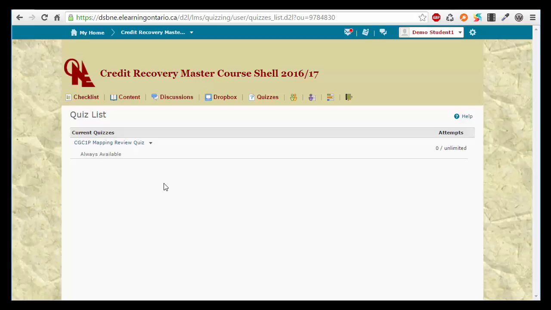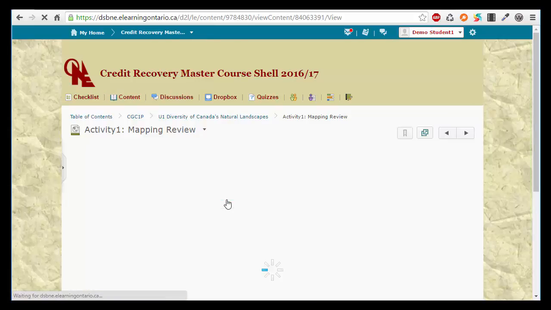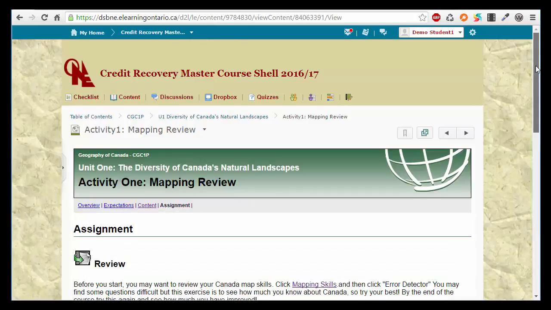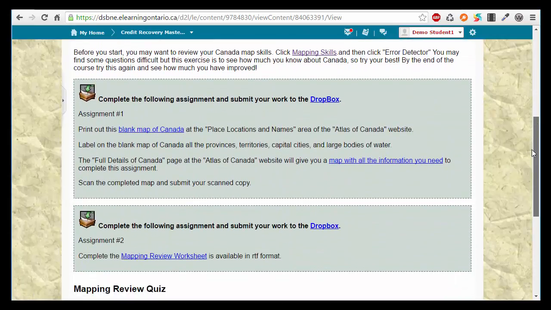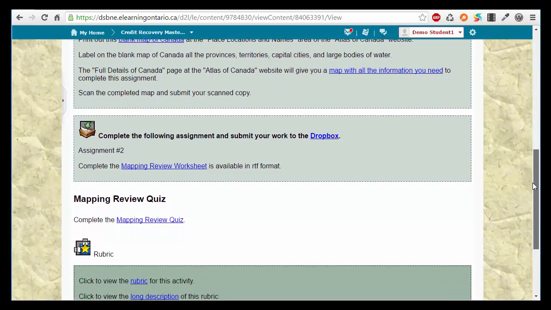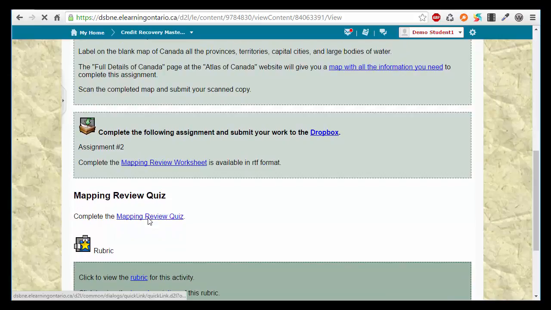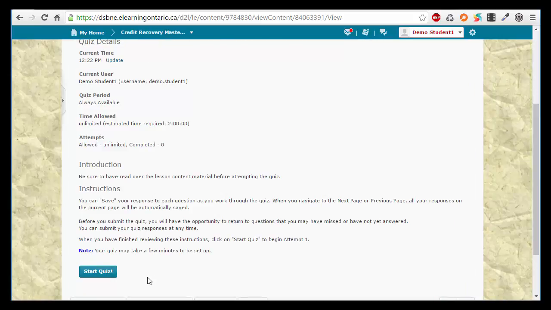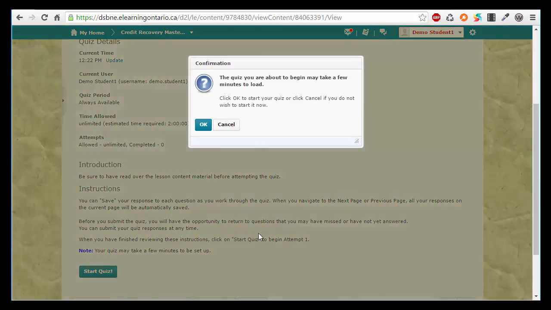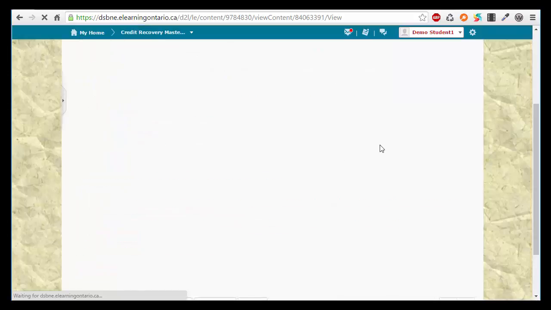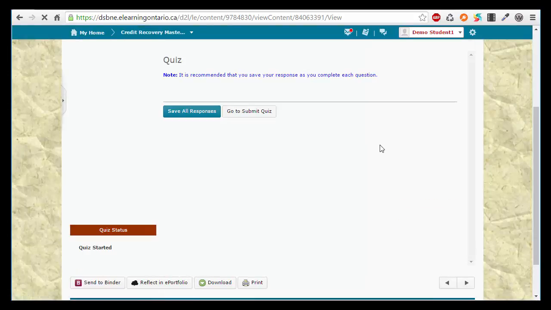Again, the student should go to Content, then the activity that you have asked them to complete, then the assignment page, and listed on that page will be a link to that quiz. Select the link to the quiz to go directly there. Hit Start Quiz, and then it will load to be completed. It is important that students save all their responses as they go.